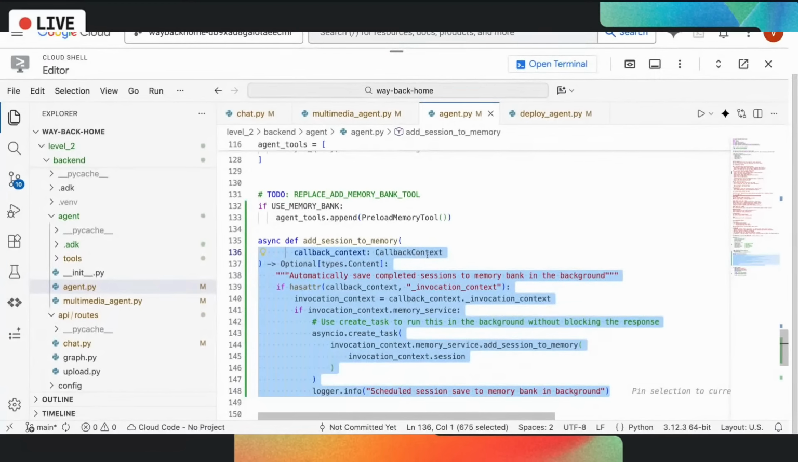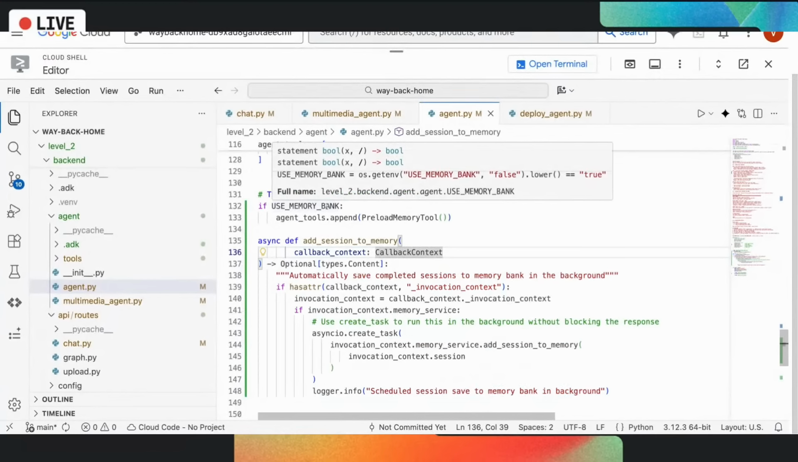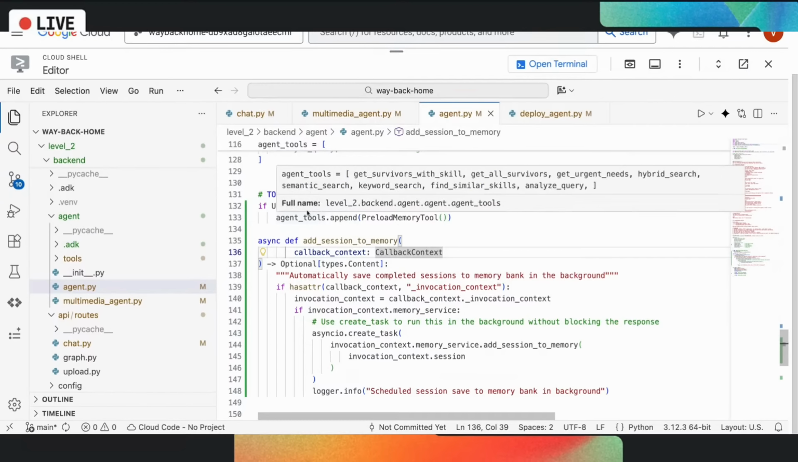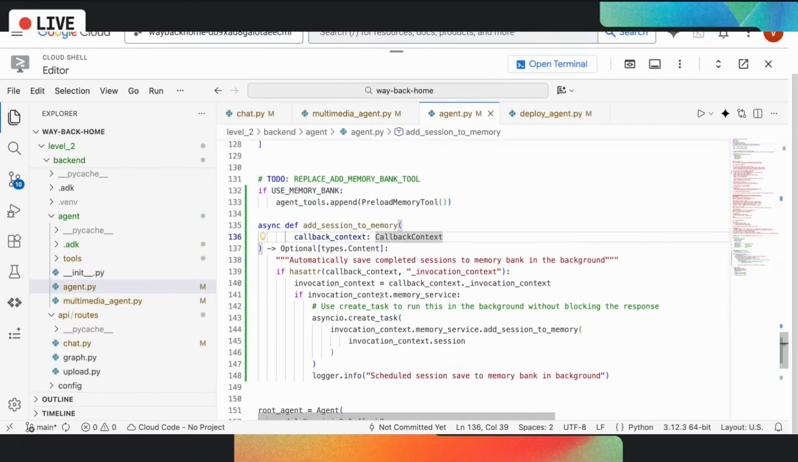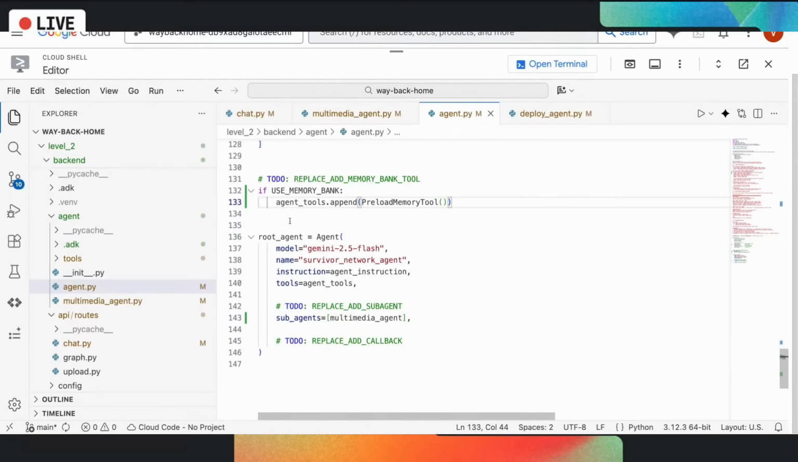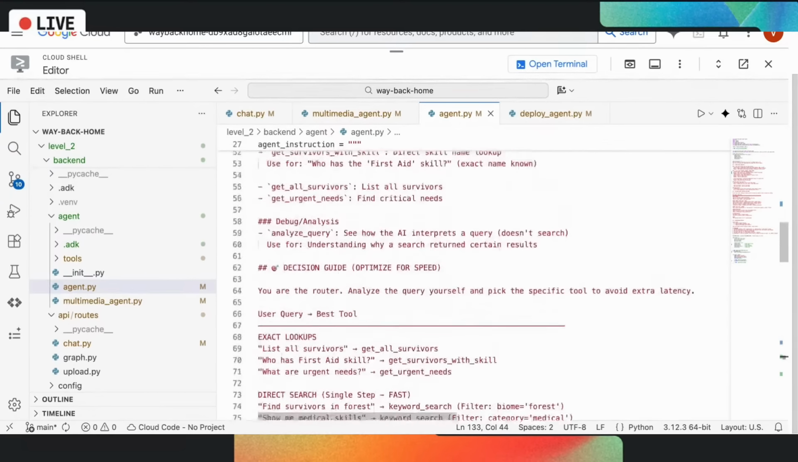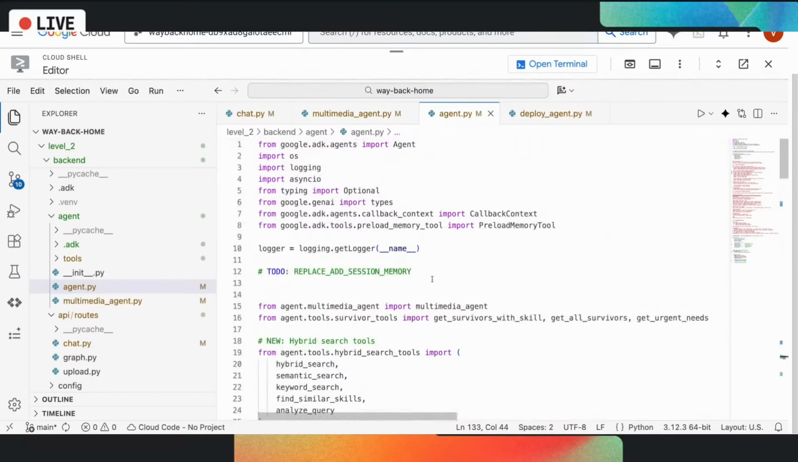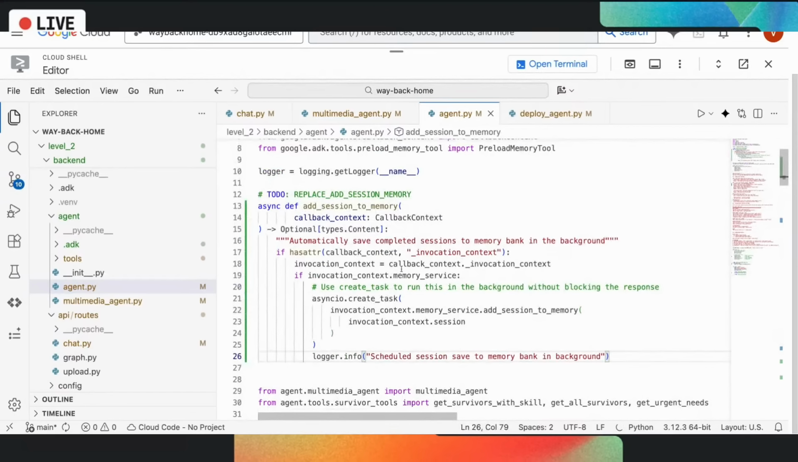Oh, thanks. So actually, the use memory bank logic switch is going to go here, and the add session to memory callback is going to go a little bit higher in the file. So just make sure that we put that in the right place. So that's going to go here. It's just how we want to define it. And that's pretty much it.